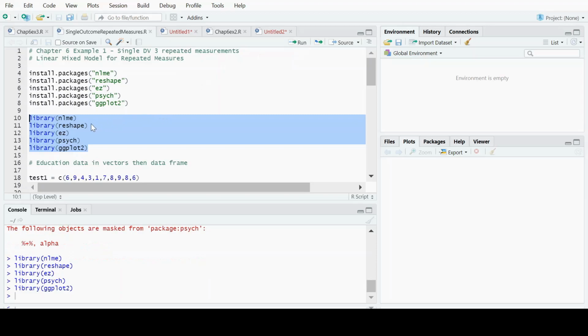So the first package that I need to use is called the nlme package. The second one is called the reshape package. The third one is called the ez package. The fourth one is called the psych package. And the fifth one is the ggplot2 package.